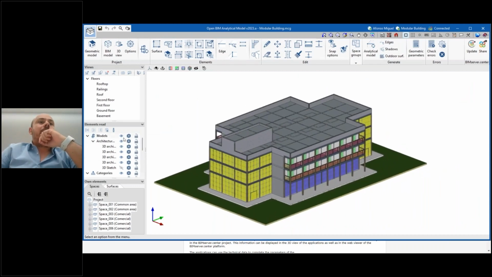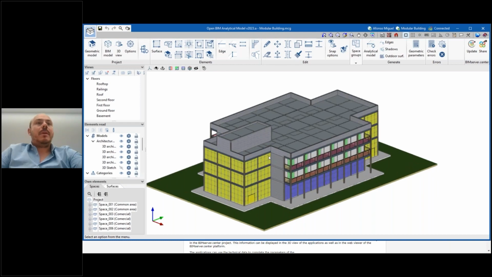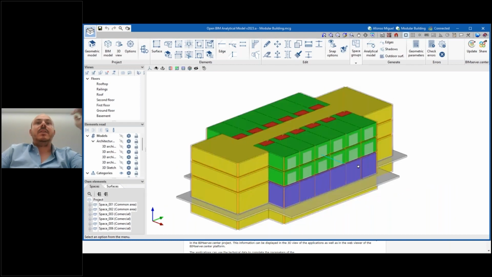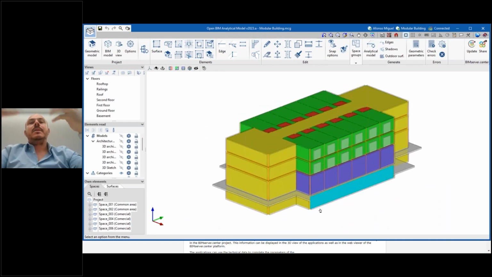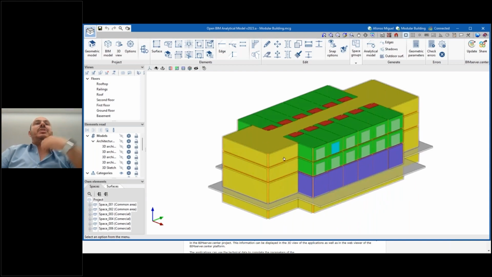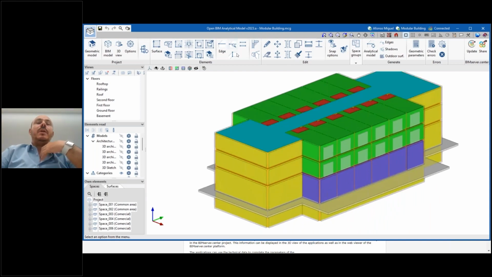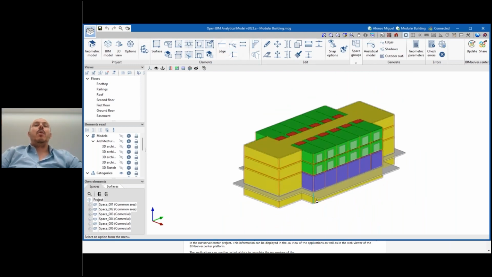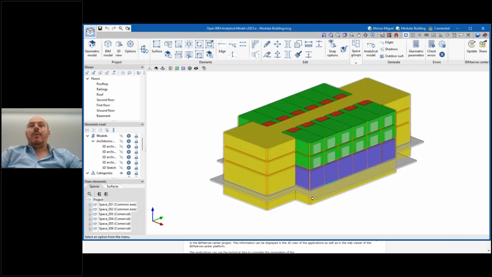So as you can see here, this is the architectural model, the same architectural model. If we deactivate the architectural model, behind it you see the analytical model that was generated with the software, and combining this analytical model with the construction systems information, we can import everything at CYPE loads and then calculate the thermal loads of our building.